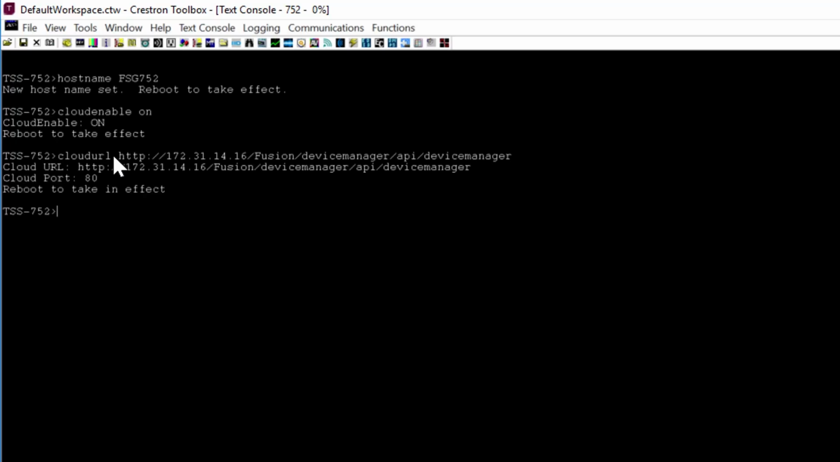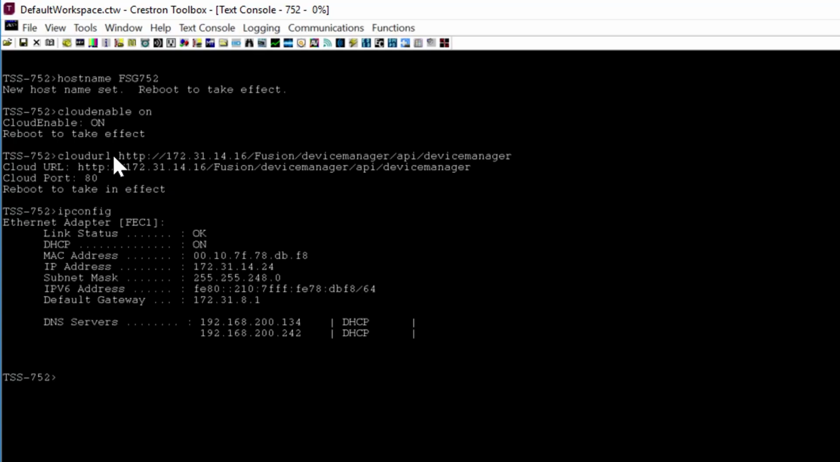Before we reboot, enter an ipconfig just to check for a valid DNS server. You should also be able to use the ping command to contact a familiar website. Note, some environments do not allow for this function. We can now enter reboot to restart the device.